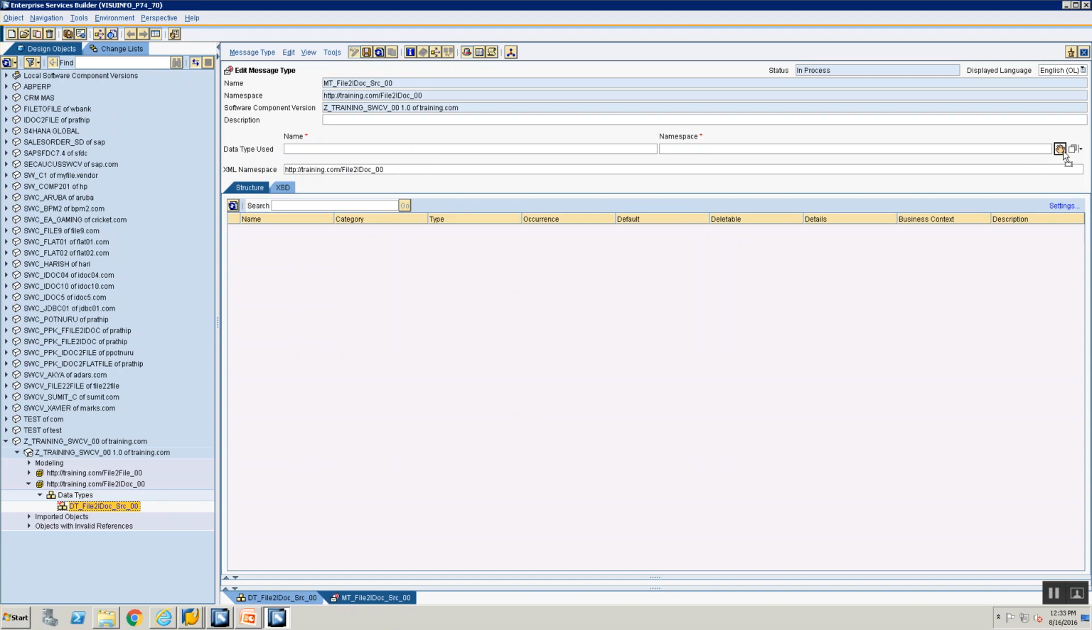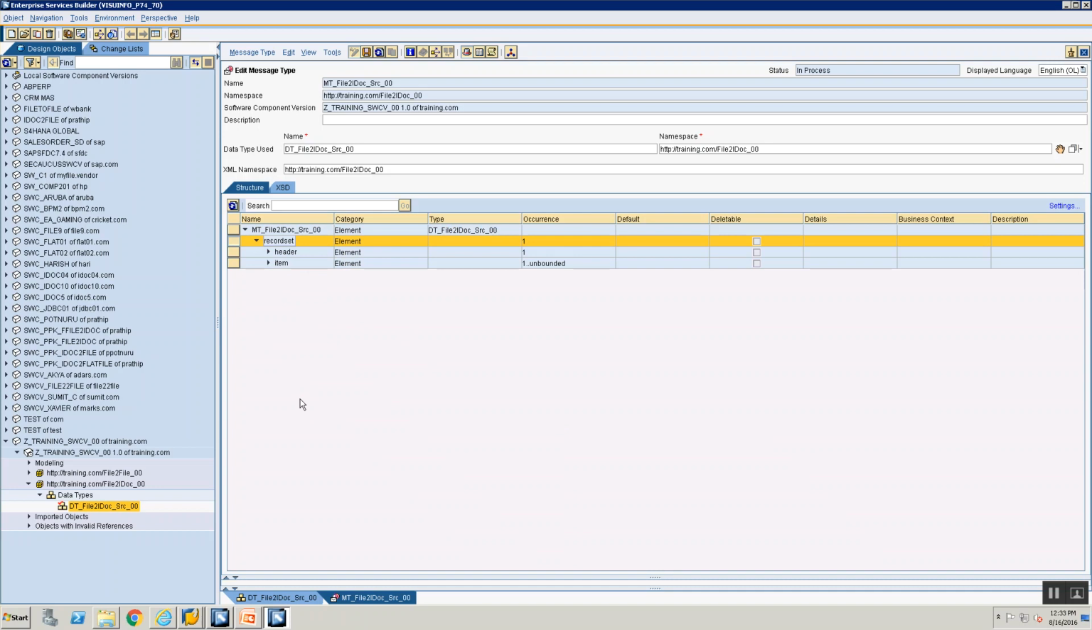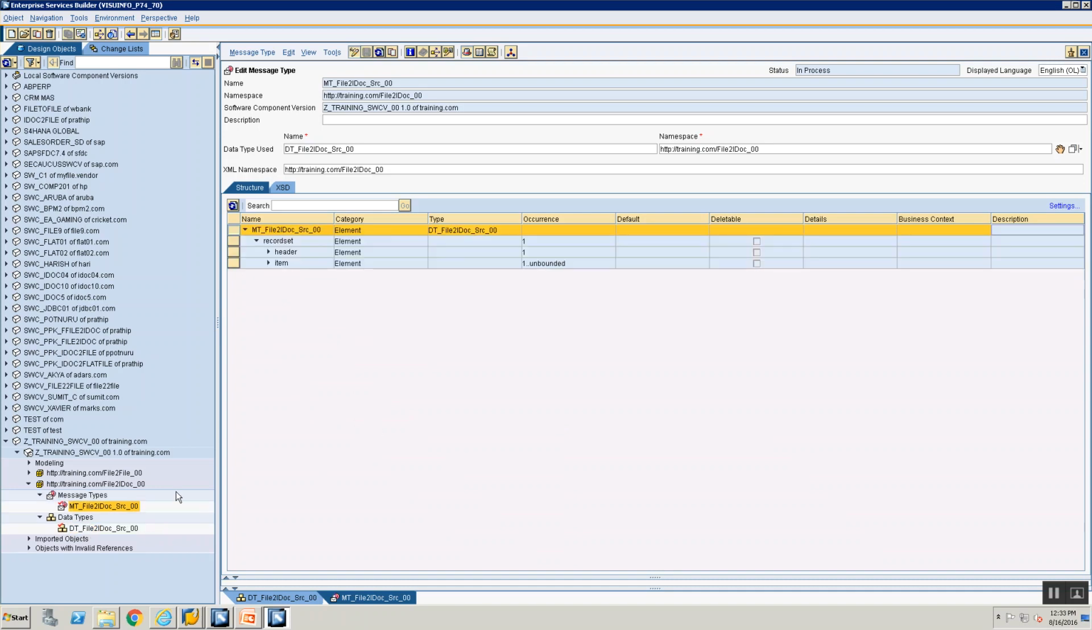Make sure, again, we did that previously as well, drag it to the hand symbol, make sure that the black box comes over, and once it comes over, leave it up. And now your message type has been created. Save your message type. Perfect.